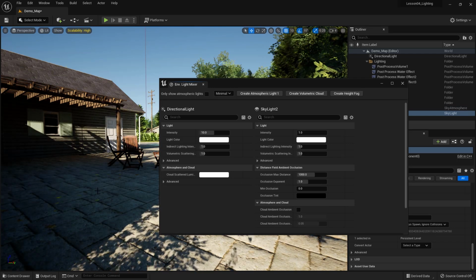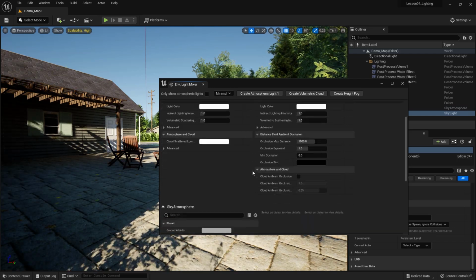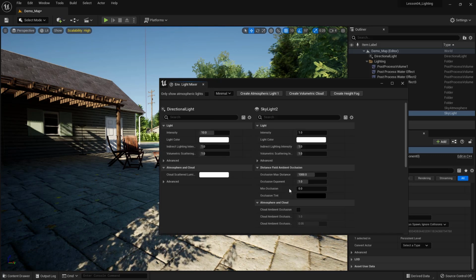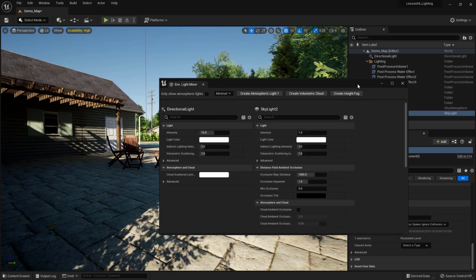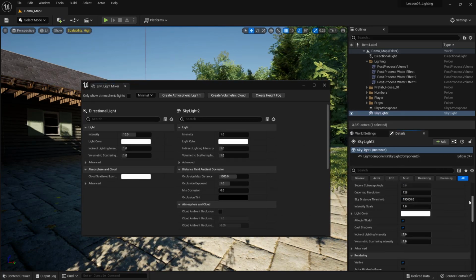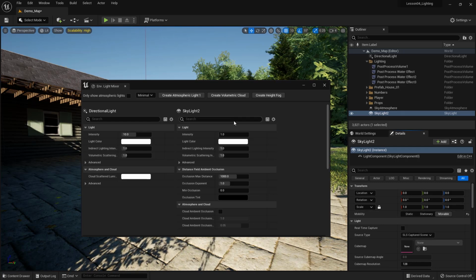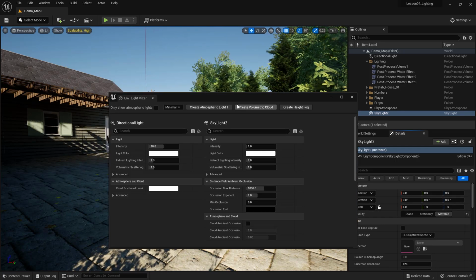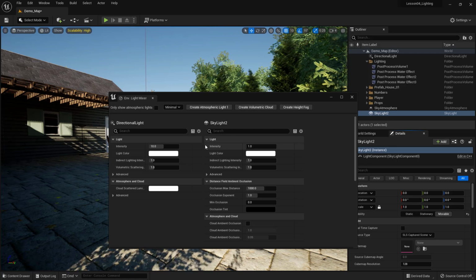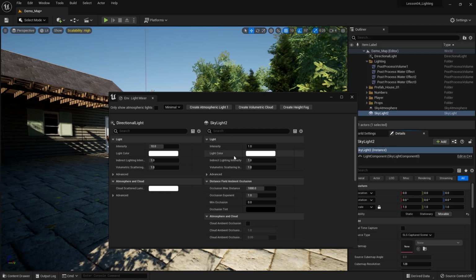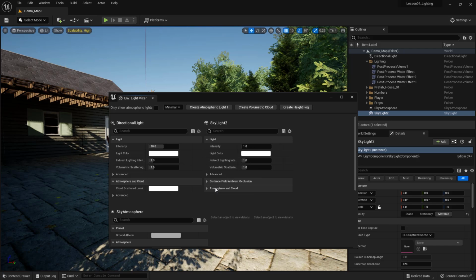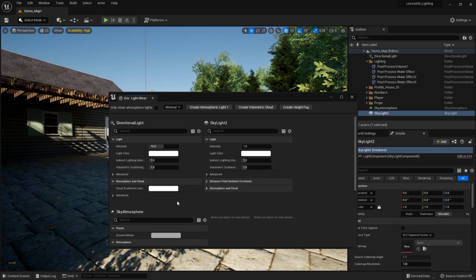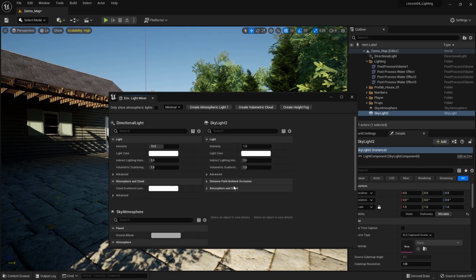Next, skylight. We would like to bring skylight, and it actually shows it in the same window. One thing you would like to check with your skylight is to make sure that it is movable. It is movable because Lumen is enabled, and you have access to its intensity, light color, so on and so forth. Everything is in front of you.